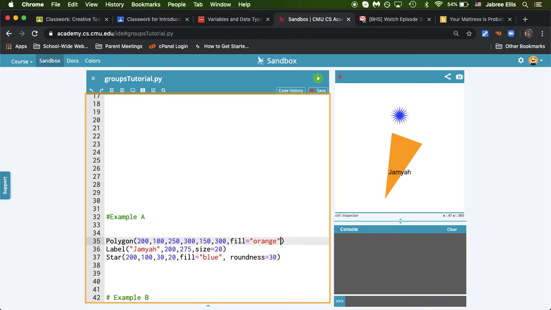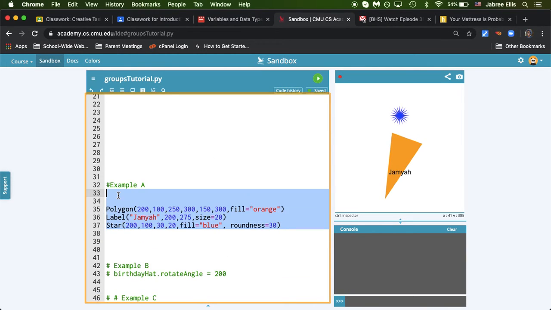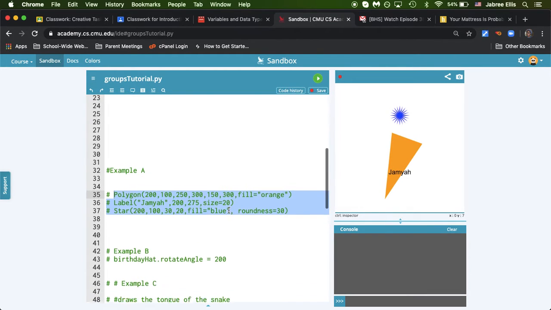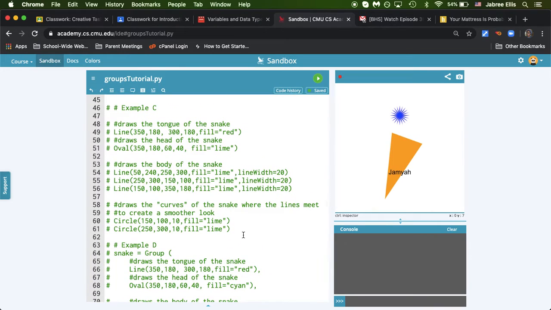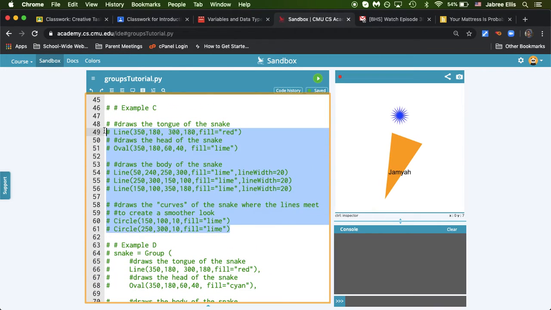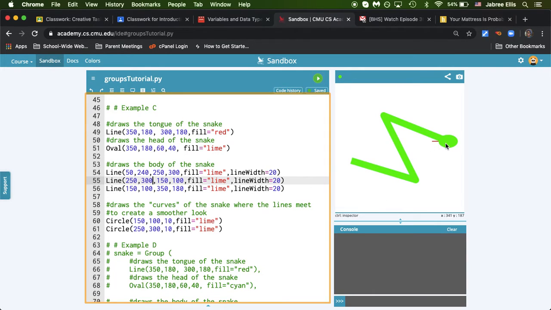Let me just go ahead and show you guys another example here. And we don't need this anymore, so I'll just go ahead and comment it out. Another example here, just to show you again how we go ahead and make groups, is here I've written code to create a snake. And this isn't the most artistic snake. This is my attempt to make a snake here. So I'm going to run this code here. And here we go. This is my snake.